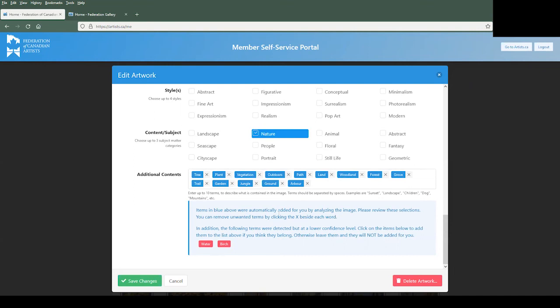So if the computer suggestions are good, then add them. But sometimes none of the suggestions are accurate or helpful to help the sales team make the sale of your artwork. So just don't add them.